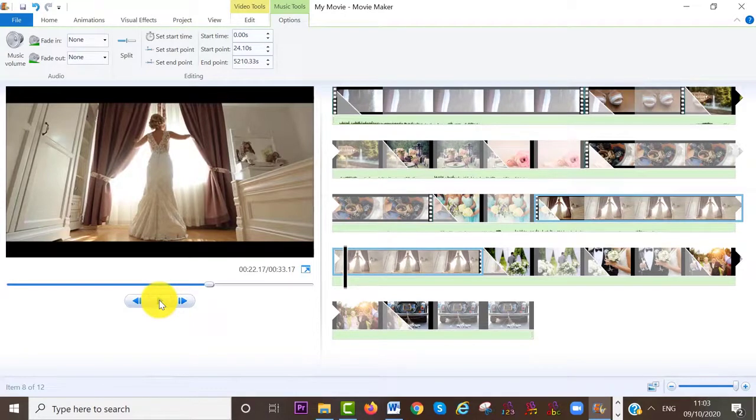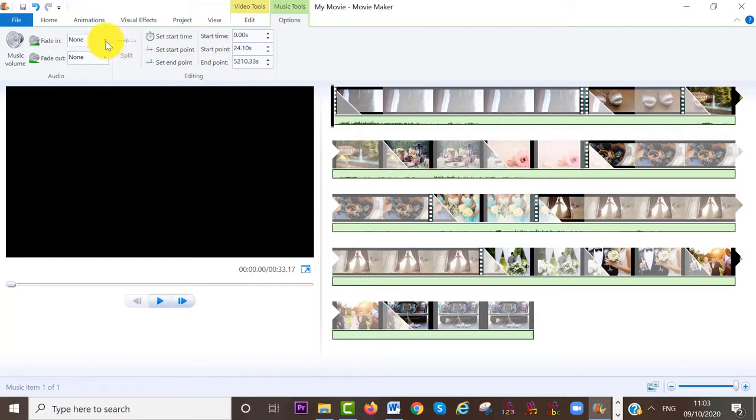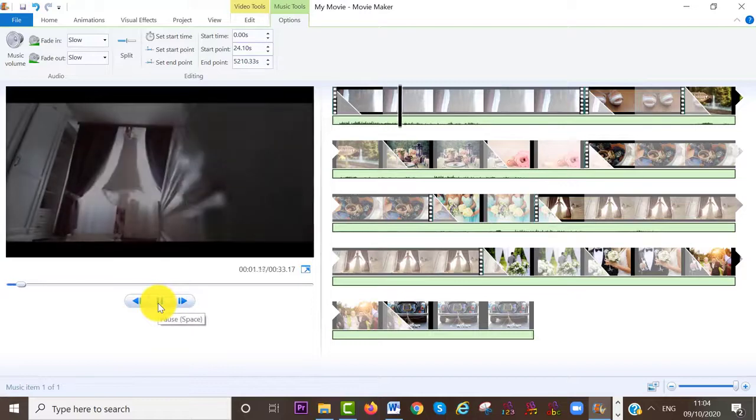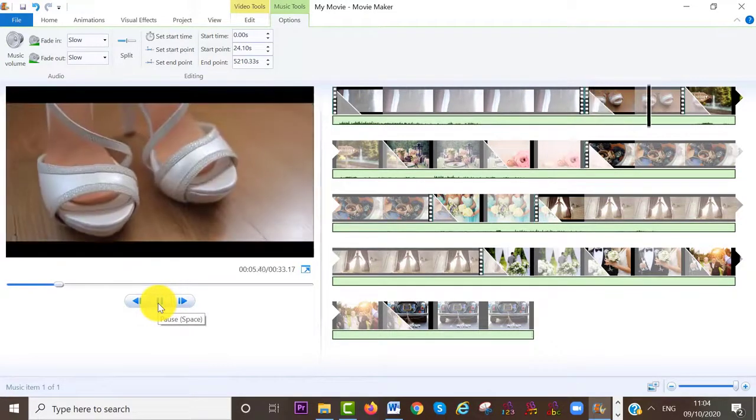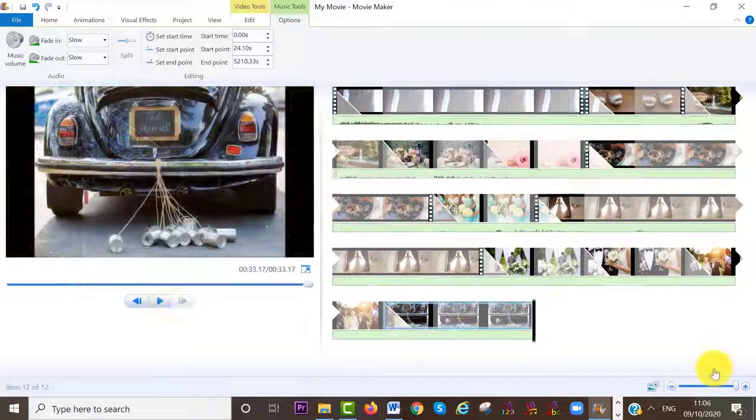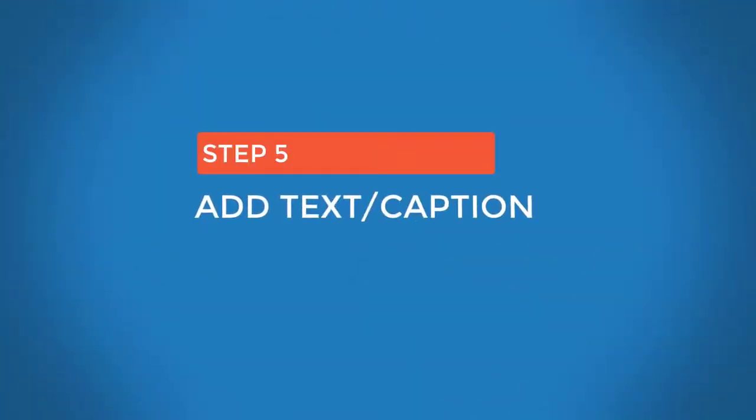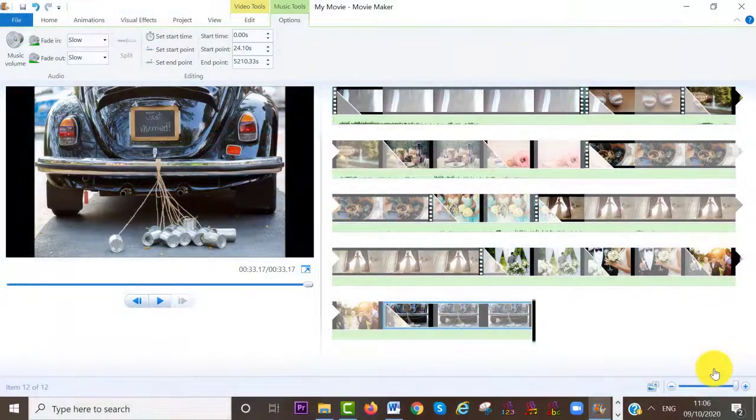Then finally, I'm going to add a fade in and out to the music track. So the music tools bar is still open. So all I have to do is to select a slow fade in and a slow fade out. So now the music will fade in when it starts, and it will fade out at the end of my project. Step number 5 is to add a text or caption to our video clip or photo.